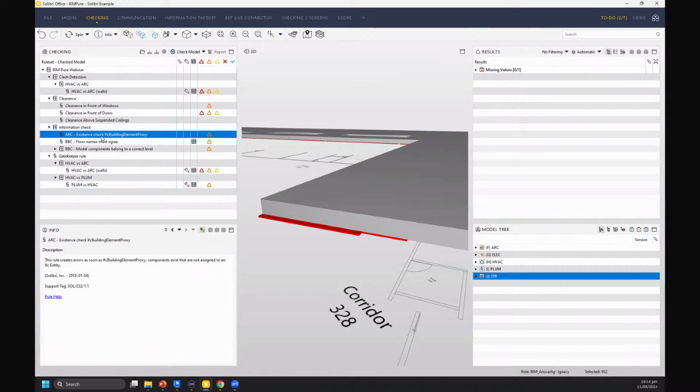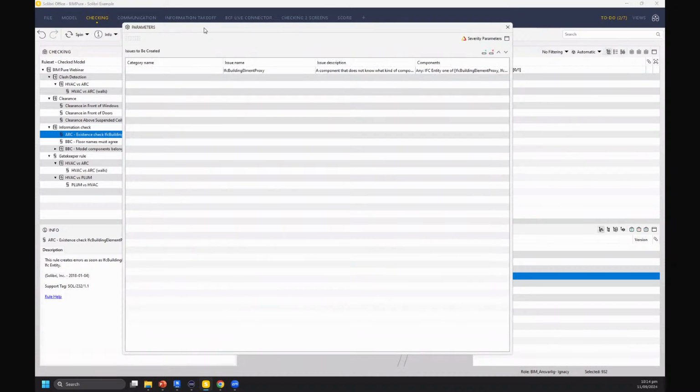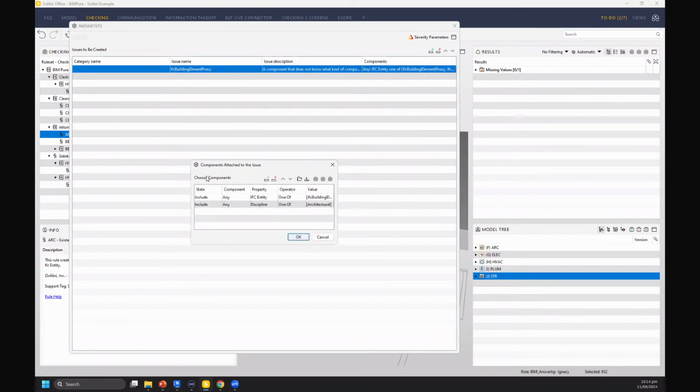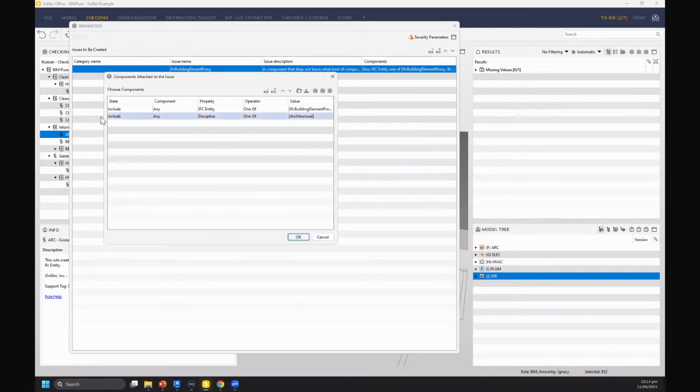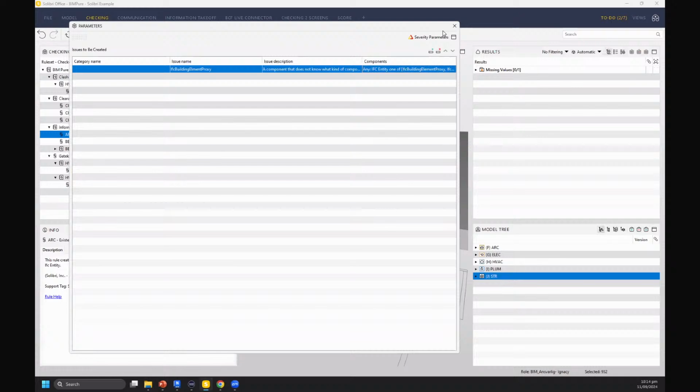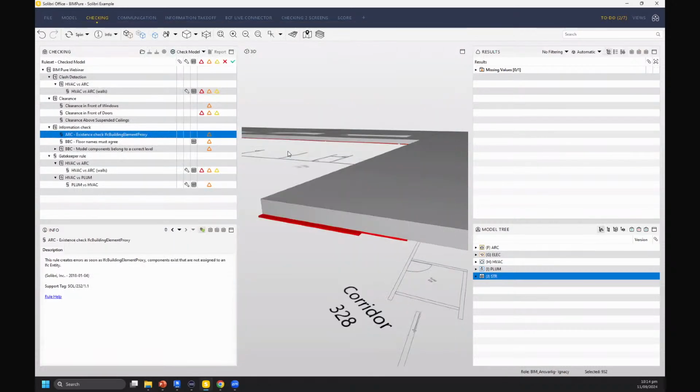In this case, I'll just show you the rule. We can name the issue, IFC building element proxy, and what components we are going to check. We define here all elements that are included in discipline architectural, and these elements need to have the IFC entity property IFC building element proxy or IFC building element proxy type. If such instances exist, then please tell me about it, okay?